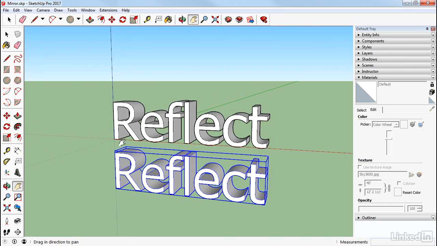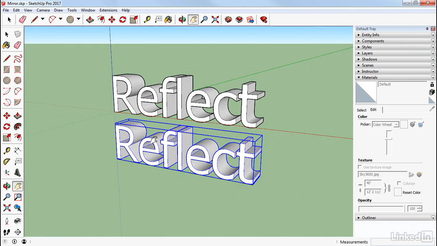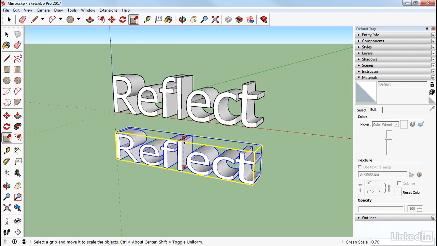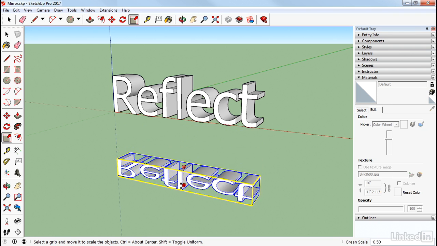Now, the scale tool works in a couple of different ways. So, by default, using the scale tool, I can scale around the opposite point. So, here I can scale through the opposite point, which in this case is the bottom. So, I scale down and then around.